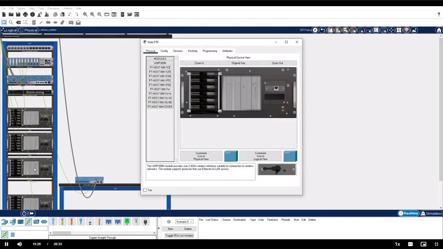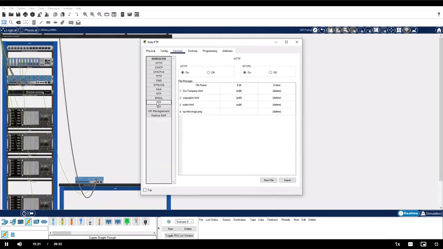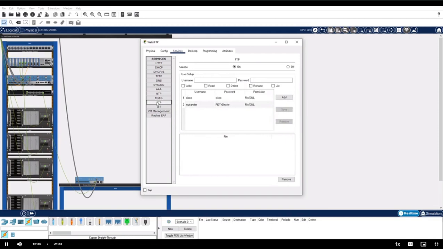Click the Services tab and then FTP. Notice that two user accounts are configured, Cisco and MyTransfer. Also notice that the list of files is currently empty. Which of the accounts is least secure? The Cisco account is very insecure because the password and the username are the same and the password is very simple. Navigate to the Home Network and then open a command prompt on the Home Office PC.